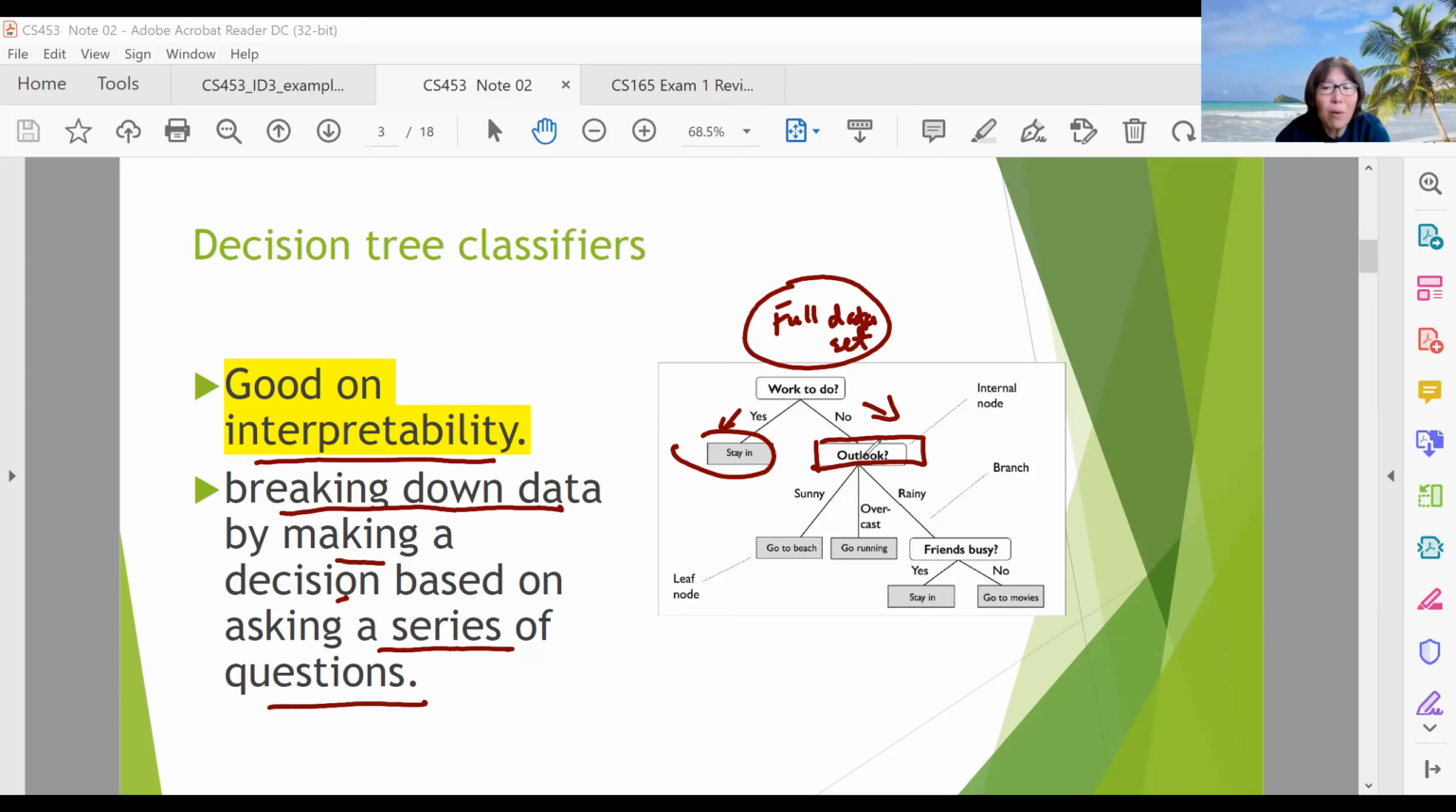If the weather is good, so a sunny day, then we can go to the beach. If it's overcast, go running. And if it's raining, then you have to stay inside. Then you may want to check if a friend is busy. If a friend is busy, then you stay inside. Otherwise, you go to, say, the movies.